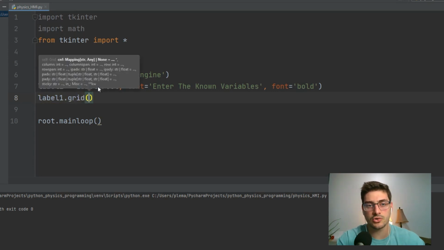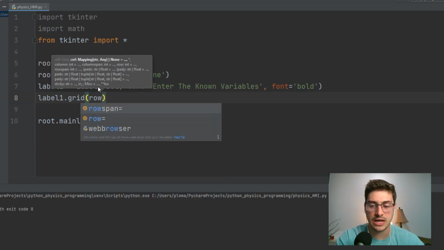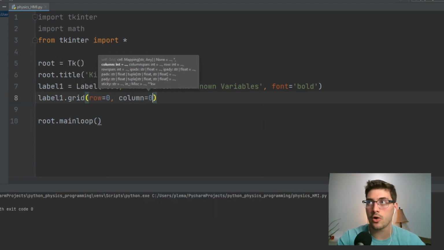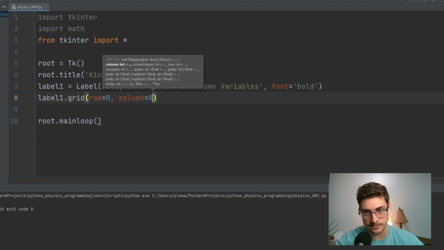But to get it on the screen, we're going to think of all of our widgets, all of our pieces in a grid system. And so we set label1.grid, and then we just say where we want to be. And this is the first thing that we're putting on the screen. So row and column are both going to be equal to 0.